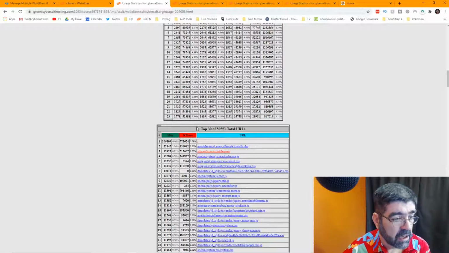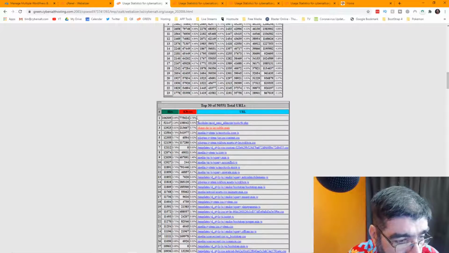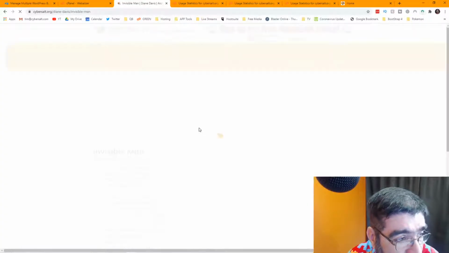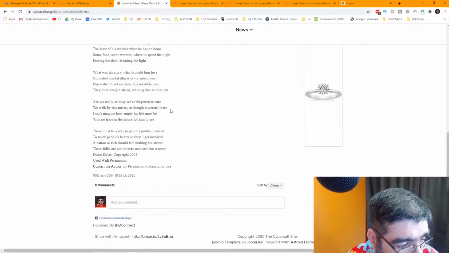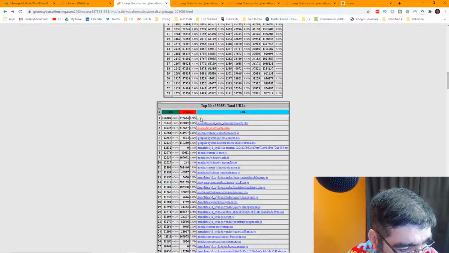All right. Total URLs, top 30 of 50,000 URLs. So there's the root, which is probably index.php, the way it's shown here, modules. This is interesting. This is an article that my mom wrote. My mom's Diane Davis, and it got a lot of traffic last month. So, you can always click on these links and see it. It's something she wrote, Invisible Man. And interesting. All right. Whoops, oh, that took us right out. I thought it opened up in a new tab.